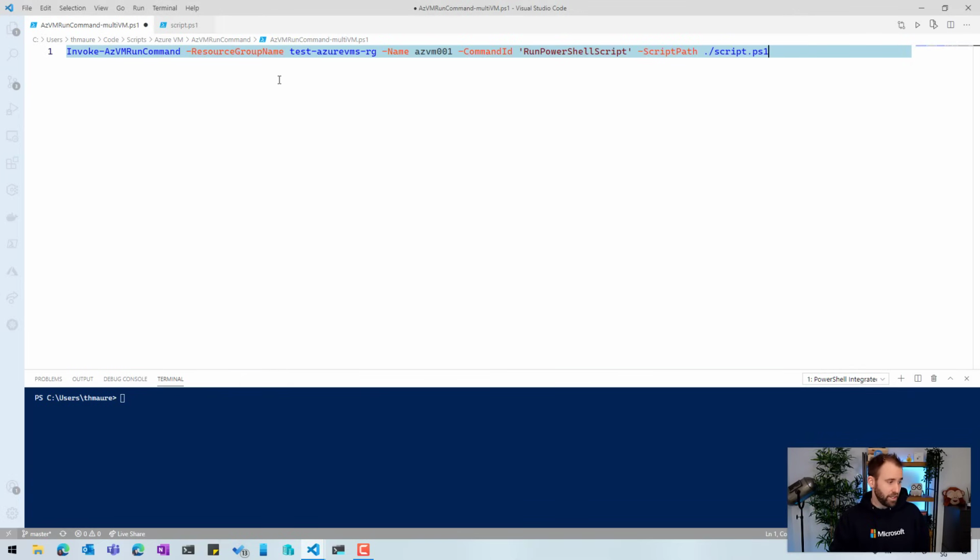So I'm going to use the invoke command I just ran against my machine. And what you can see here, I already have a script, PS1. This is the script I'm going to fire against a couple of different Azure VMs in just a bit.